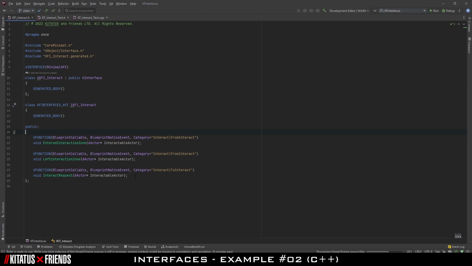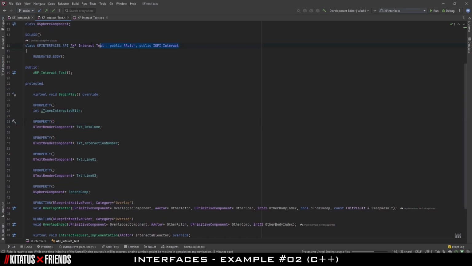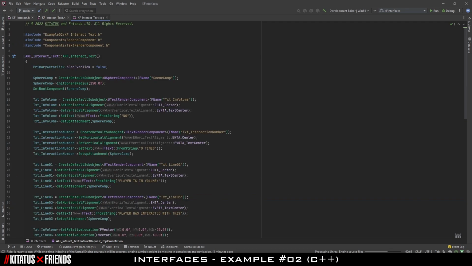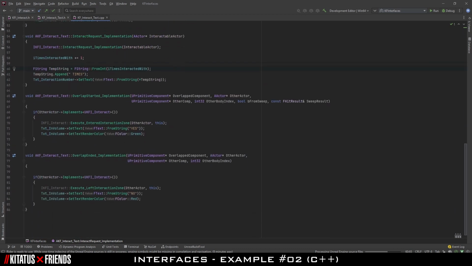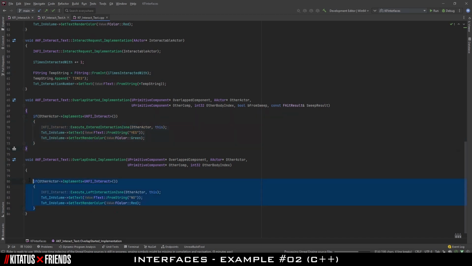You can see how these are implemented by looking at KFI interact text.h. Just under the U class, the interface gets added at the end, just after the A actor. Near the bottom, we can see the implemented function for interact request on the line virtual void interact request implementation override. The implementation part is due to the fact we made our originating function a Blueprint native event. In KFI interact text.cpp, we have an example of using the interface in C++ to communicate to a blueprint. Specifically, in the overlap started and overlap ended functions, you can see that we check if the other actor implements the interface we need, and if they do, tell them to fire their versions of the function and perform the visual feedback on our end afterwards.